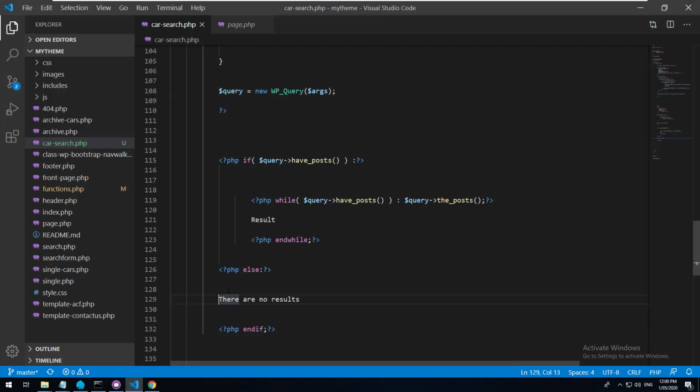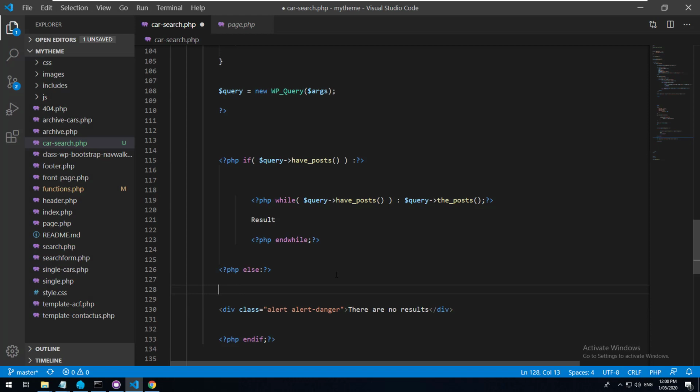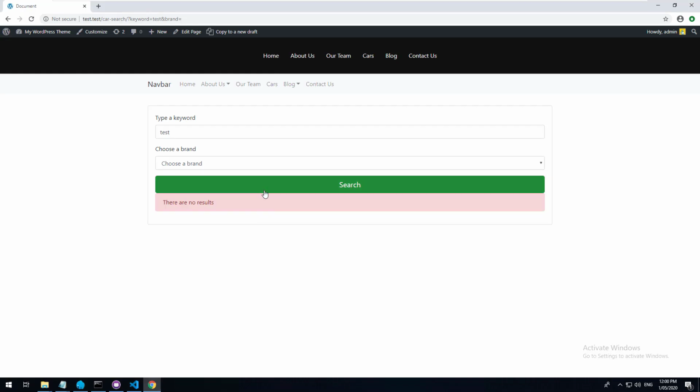I'll pretty that up. I'll make it div class equals alert danger and close that off. Refresh again. Maybe we'll do a bit of a spacer between there. Class equals clearfix. This is a Bootstrap thing. Okay, so we've got no results.